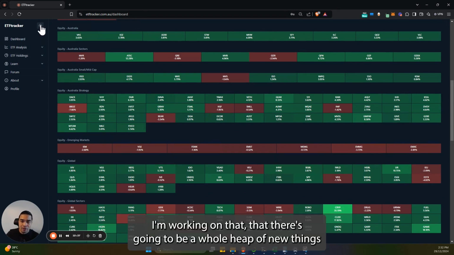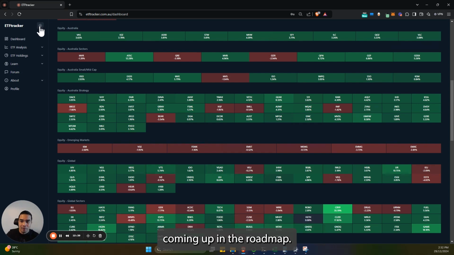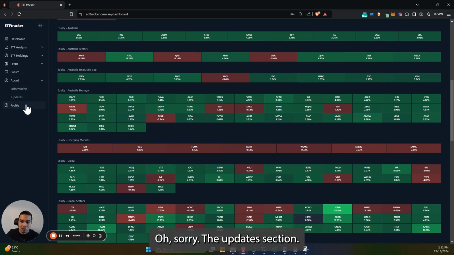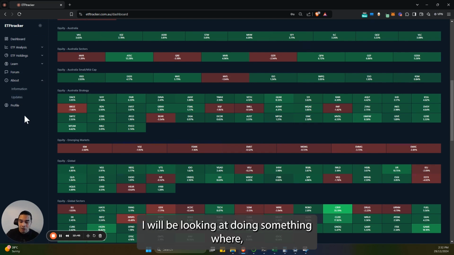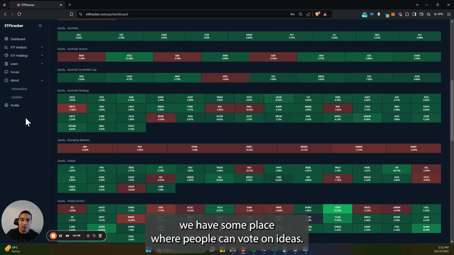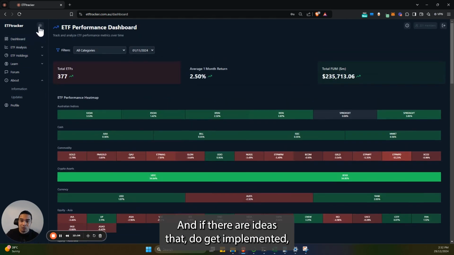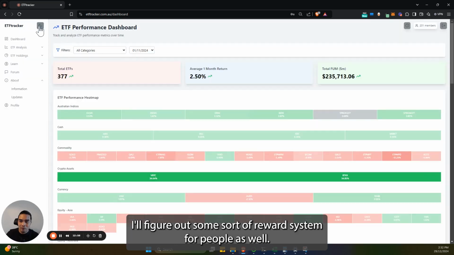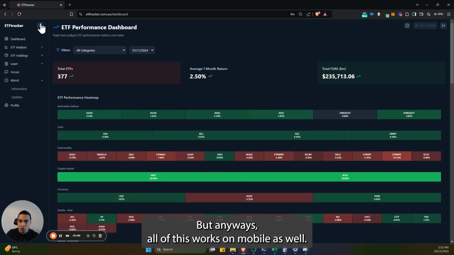I'm working on that, but there's going to be a whole heap of new things coming up in the roadmap that will all be listed here in the information, or the about section, or sorry, the updates section. I will be looking at doing something where we have some place where people can vote on ideas. And if there are ideas that do get implemented, I'll figure out some sort of reward system for people as well. But anyways, all of this works on mobile as well.